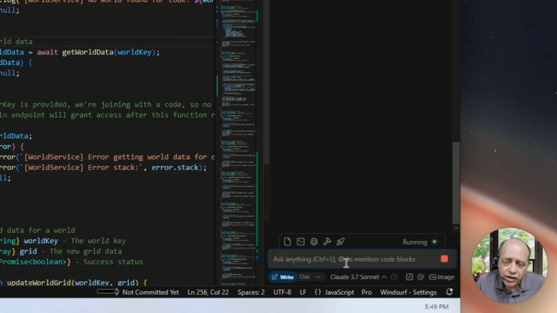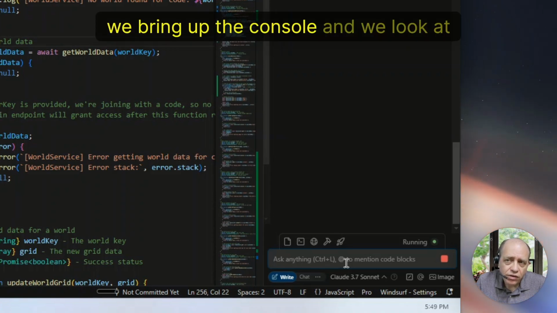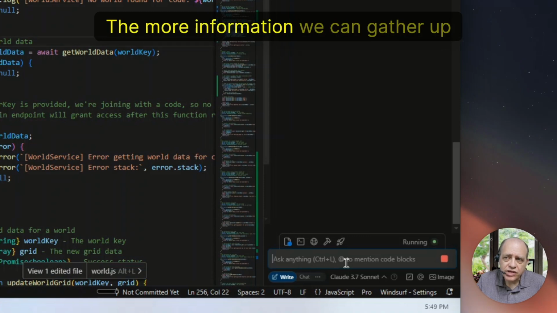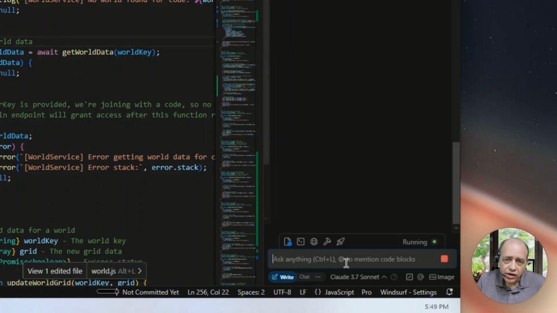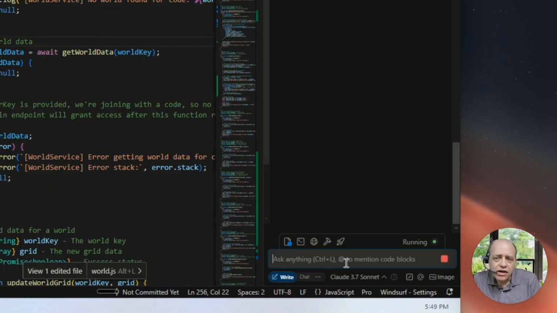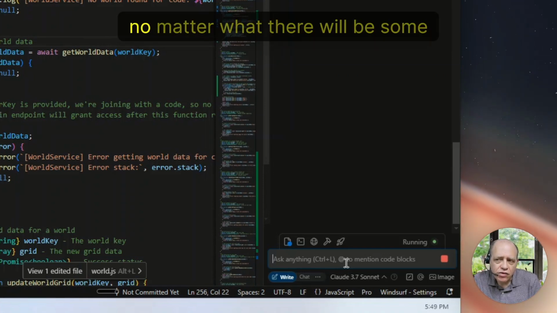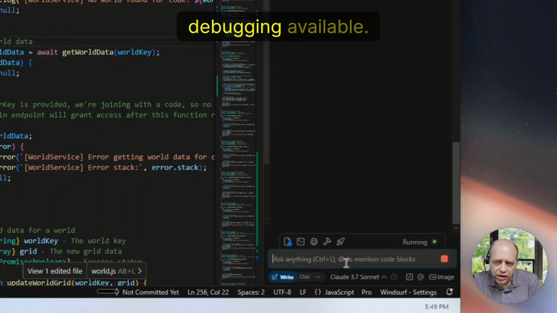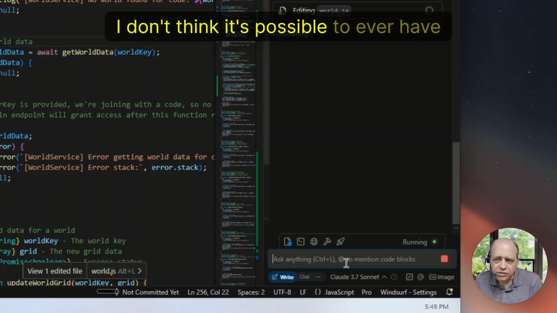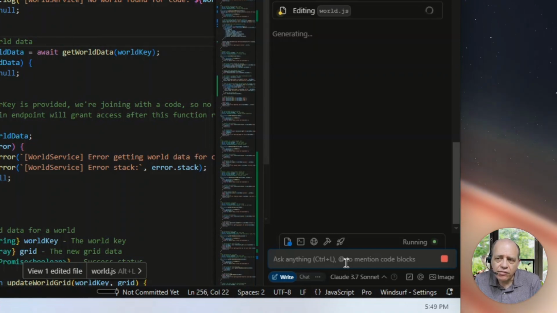From the beginning, we bring up the console and we look at the debugging information. The more information we can gather up front, the quicker this debugging cycle is going to be. My guess is that no matter what, there will be some debugging needed. We're trying to minimize it. I don't think it's possible to implement changes without some debugging.